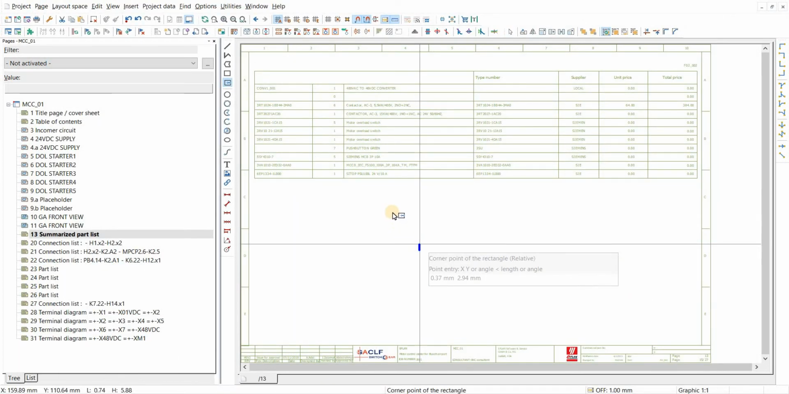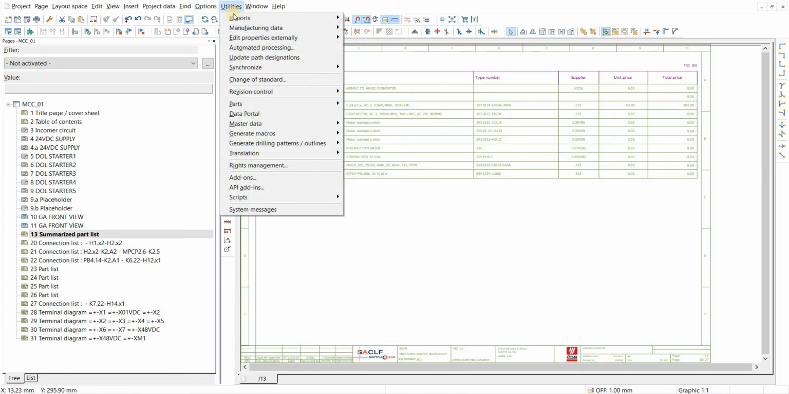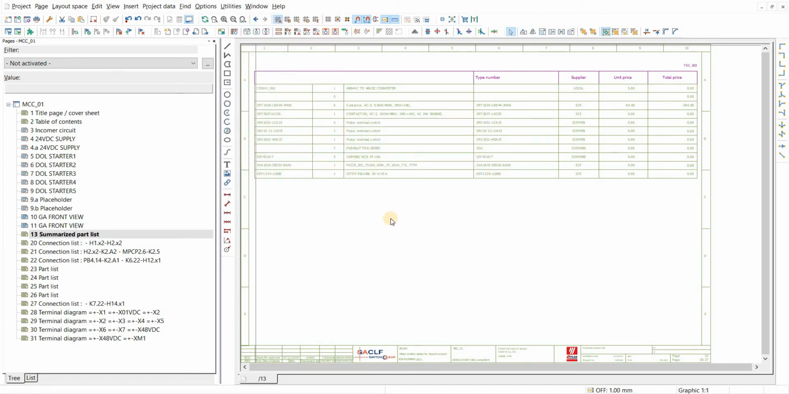So let us open. How to open the form? Utilities, no, I don't want to change. I want to modify the existing master data form, and then open. Yes. So I will copy.